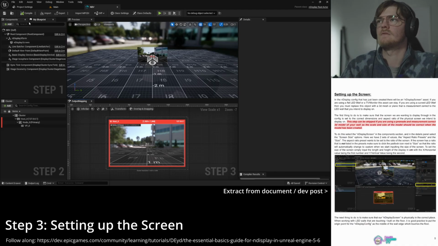Going from left to right, we have the components of our nDisplay config, we have our viewport, we have our details panel, we have our cluster nodes, and we have our output mapping. If you've used media servers before, you might recognize output mappings. This can be found in such things as Disguise, where you would have a video feed that you map out to whatever display outputs you have. In our case, we're just going to be acting as if we have an HDMI out.